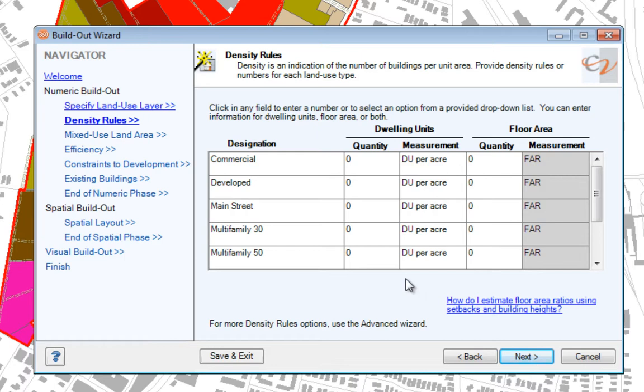Each land use can have dwelling unit density, typically defined as dwelling units per acre, and/or floor area of non-residential use, typically defined as floor area ratio. You'll want to determine these numbers prior to running the wizard. Once on this screen, it's a simple matter of typing in the values associated with each land use type.